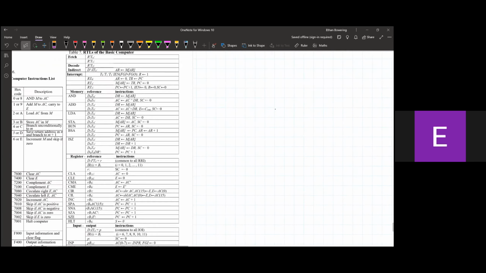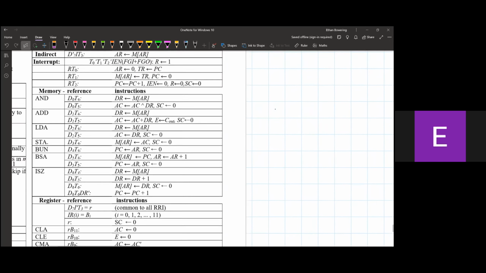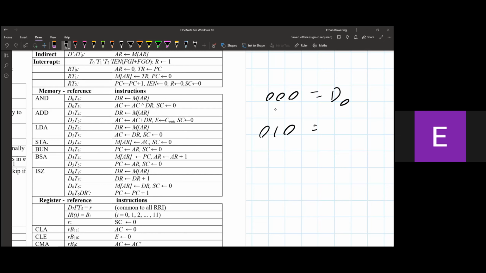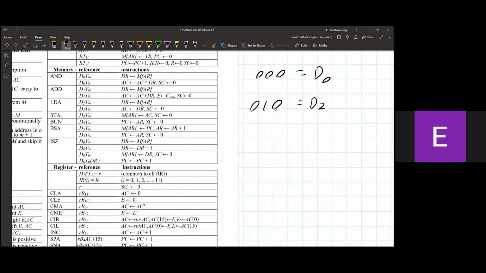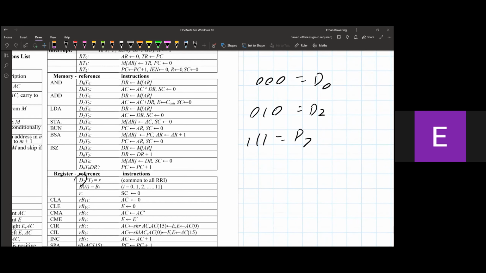If you look here, here's all our execute instructions. So you have the control signal D0, which corresponds to T1. It's important to remember that D0 is decoded from the opcode. So 000 is the opcode, that's D0. 010, that's D2. Yeah, 0, 1, 2, and so on and so forth. 111 would be equal to D7, which then gets passed on there.